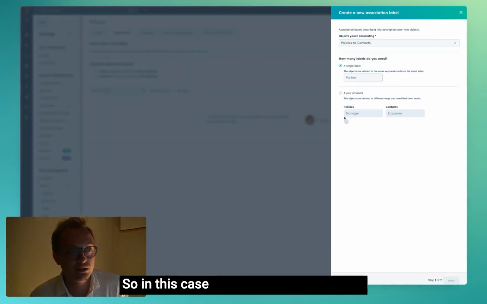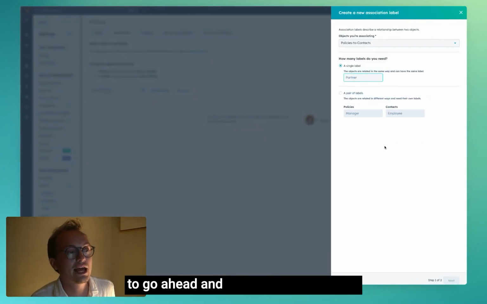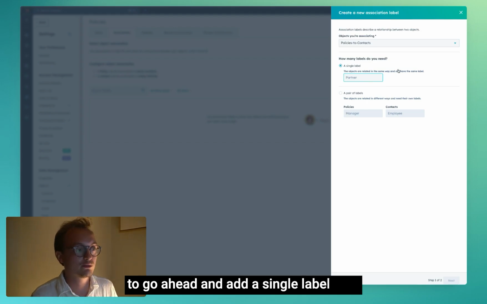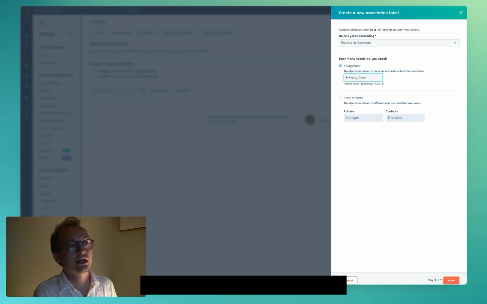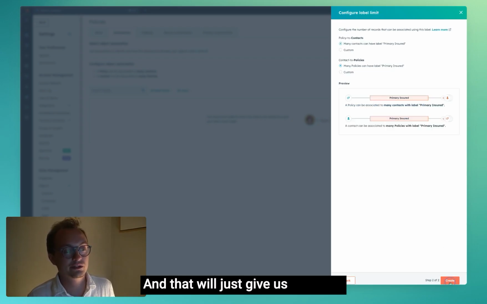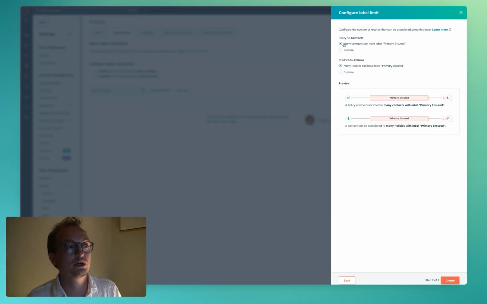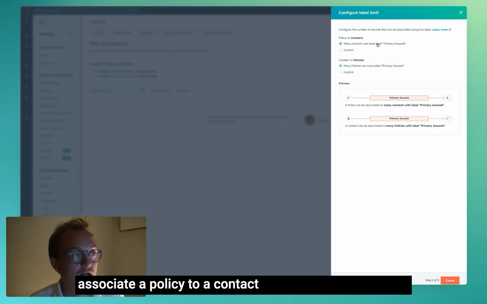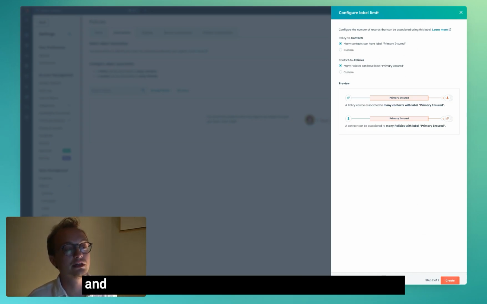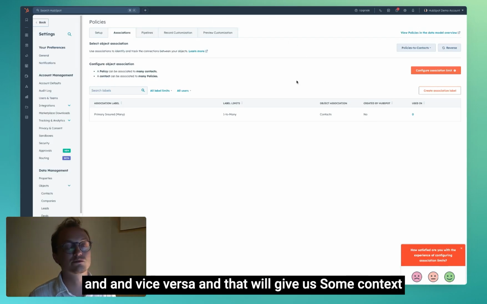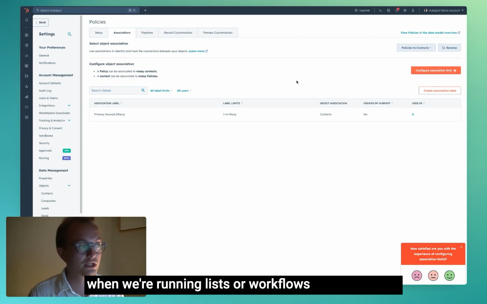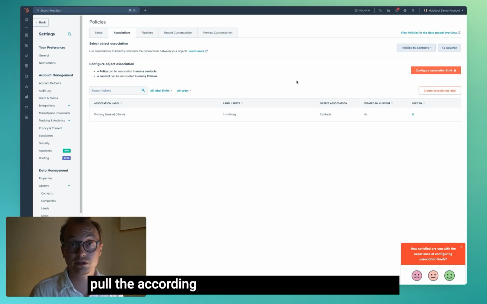So in this case, for these labels, I'm going to go ahead and add a single label here, and we'll just do primary insured, right? And that will just give us a way to associate a policy to a contact with primary insured, and vice versa. And that will give us some context when we're running lists or workflows so that we can pull the according contacts.